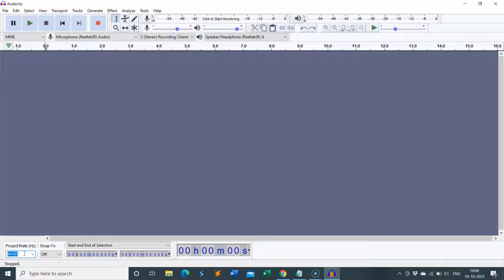And by default, it's going to be set to this particular value. Most of the time we are not going to do anything right here, because that is also the best considered project rate or sample rate; audio at this particular sample rate can be easily converted to an MP3 file or it can be easily burned into a CD. So that is what we are going to keep it always.